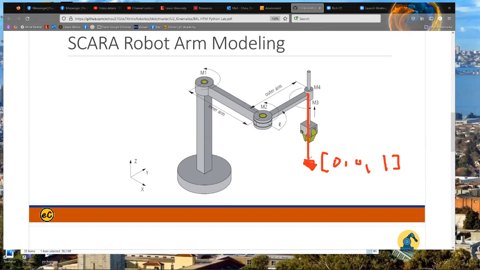Your point is here. Now you need to find this location based on given theta 1, given theta 2, and given extender D. Then from frame 0, what should be the coordinate of this point? That's the whole goal.